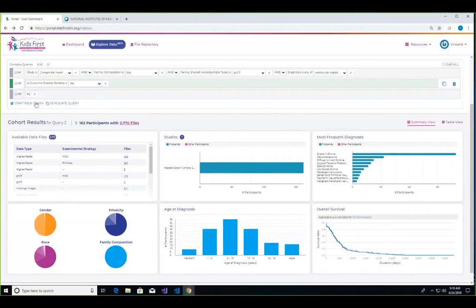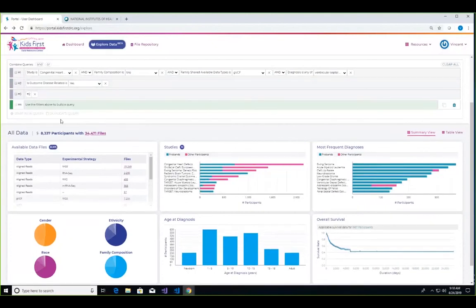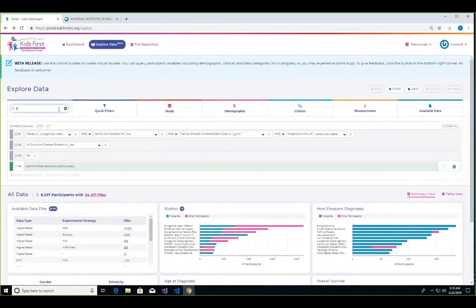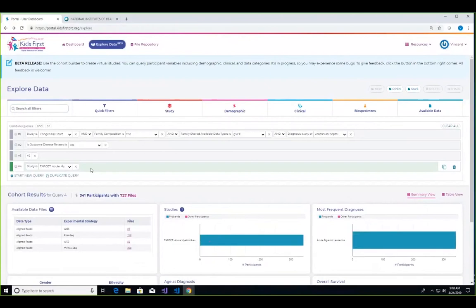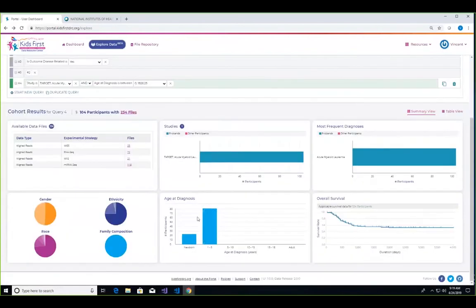So let me show you another way to combine queries. Let's say I want TARGET data, so I can search for TARGET studies. Let's see this one. And now I'm interested in the age at diagnosis. So let's go there. Age at diagnosis. This is another kind of facet, so you can select a range of values. Let's say I'm interested between 0 and 5 years old, and you can see now this bar chart shows only participants who are newborns and 1 to 5 years old.